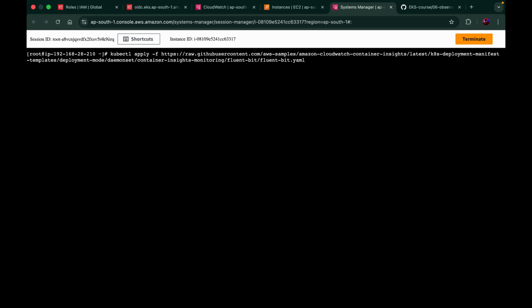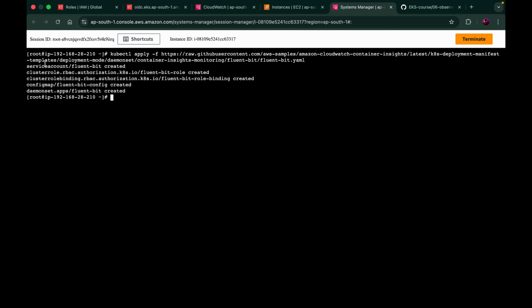I'll paste it here. Alright, so you can see these are the resources which are created for you, and all of them will be in the amazon-cloudwatch namespace. Alright, so if I want to see this service account, you first run the command get serviceaccount in namespace amazon-cloudwatch. You will see that this is the service account which is created, and it is used by the pods which are running here.